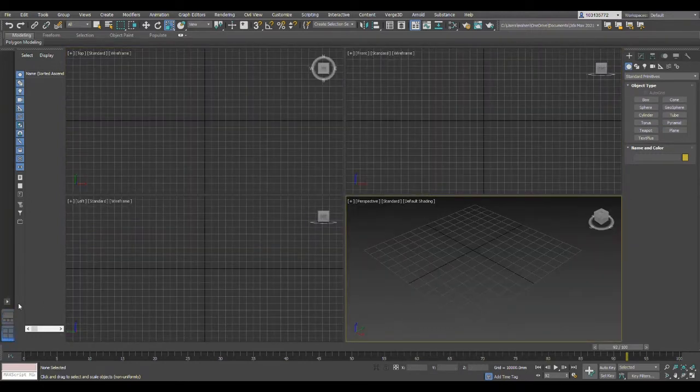If you don't have this to change over here, you can just right click on your toolbar and you get the option of viewport layout tabs that you can open, and it shows up over here and you can change it. Okay, so let's begin with the modeling.